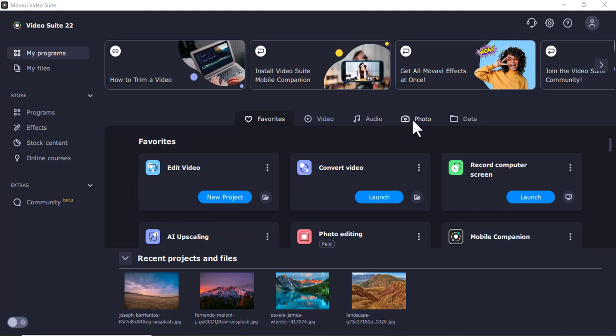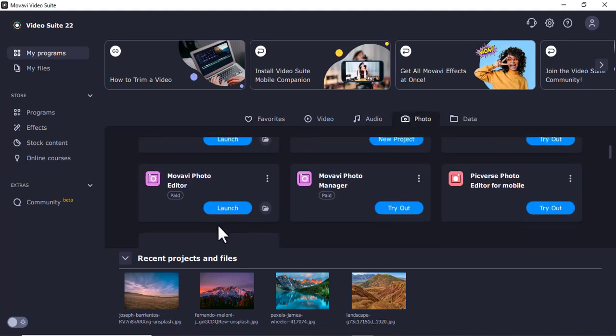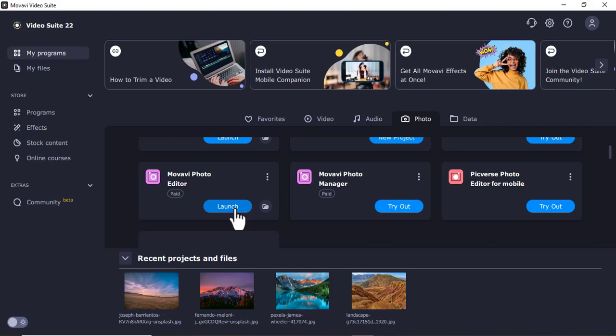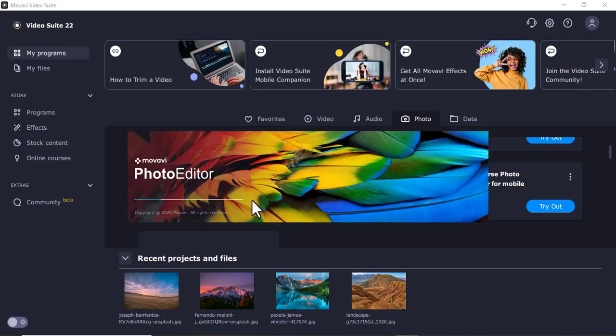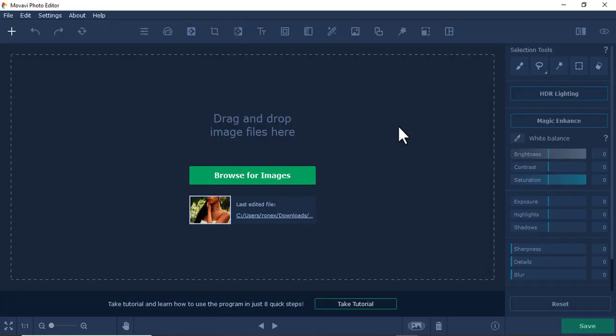I'll just come here under Photos, then here it is, and we'll launch it. I'll just click here to launch. After a few minutes it will be launched just like that. Here's the platform. We have the subtitles here, as you can see, and on top we have the tools. On the sides, if you choose a tool, you can easily manipulate it on the right hand side.